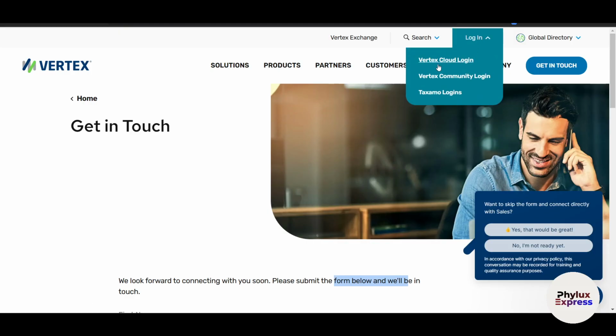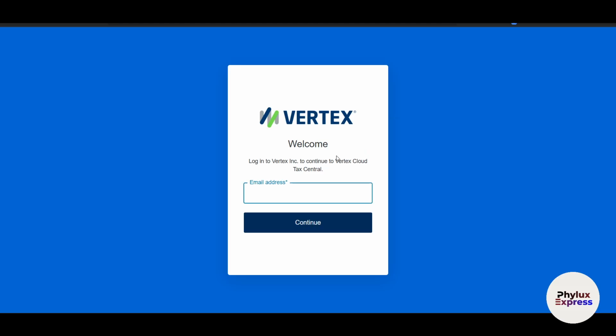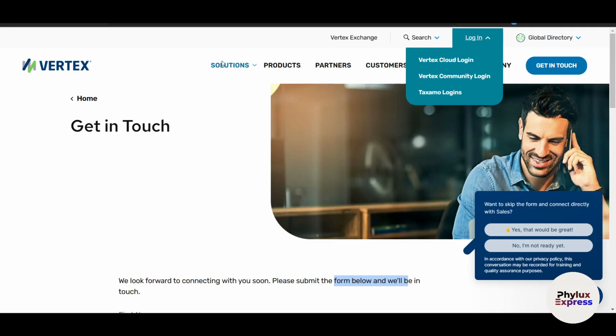Then you can just click on login on the top right side corner, and here you can click on Vertex Cloud Login. You will be redirected to a new page. You just have to enter your email address and your password and click on continue. So this is how you can do this. The setup process is very straightforward even for beginners, and ensures you're ready to start automating tax compliance right away.